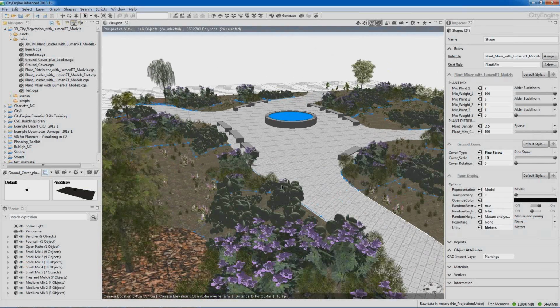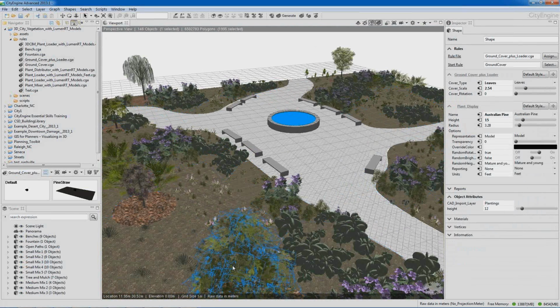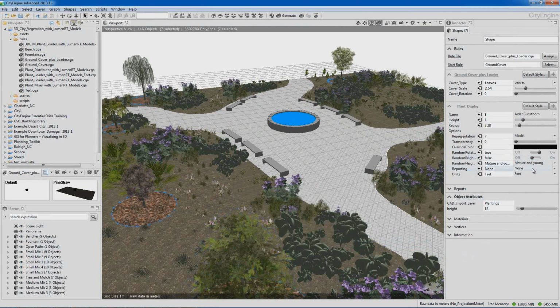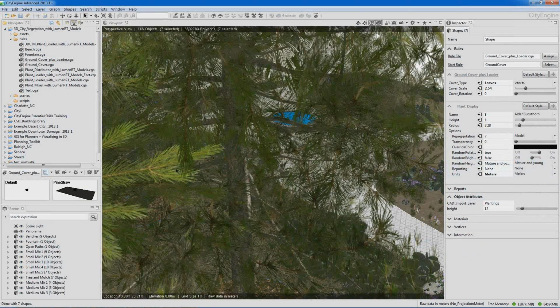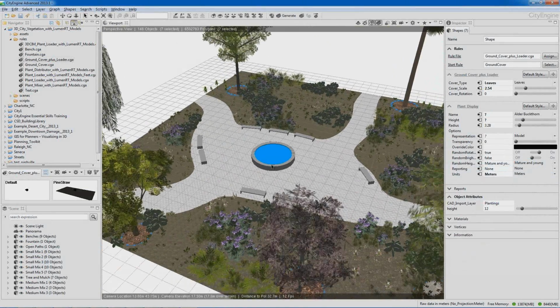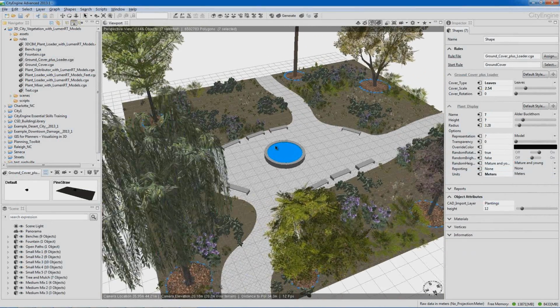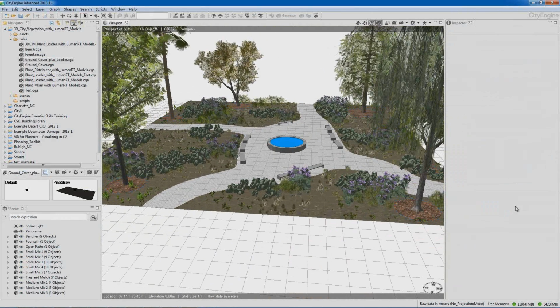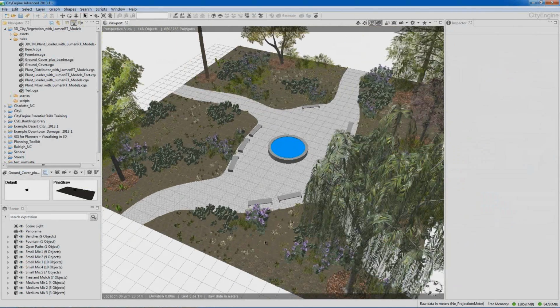And let's regenerate this model here in a second, and everything will adapt. So the trees have changed, the hardscapes and the ground cover has changed a little bit on the way that it's scaled, and everything adapts to the correct coordinates or the correct feet or metric system, whatever you're using in your project.